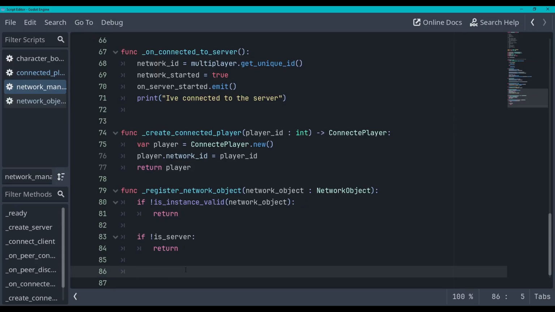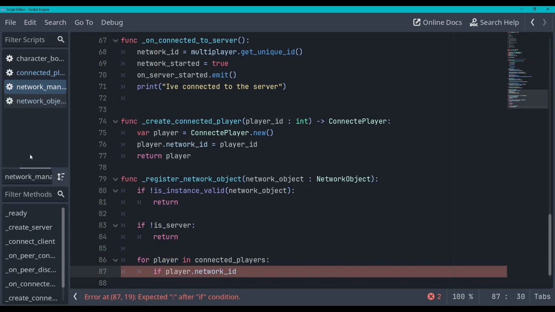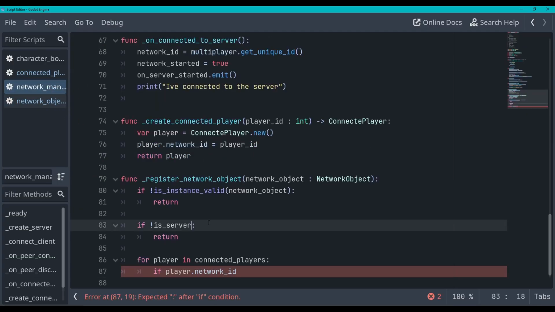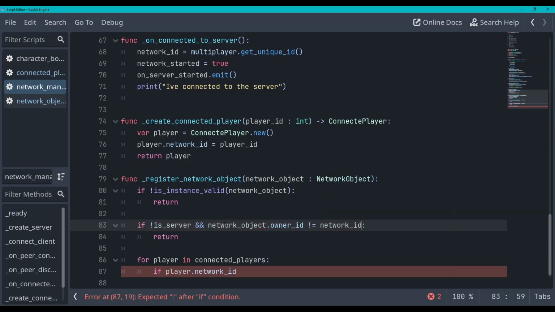Now I'm going to loop through all the players. So I'm going to go for player in connected players. I'm going to say if player dot network ID. I'm going to make this actually now: var owner ID int, defaulting this to 1. I'm going to go back to this later. So if not is server and network object dot owner ID doesn't equal network ID, then we're going to return.